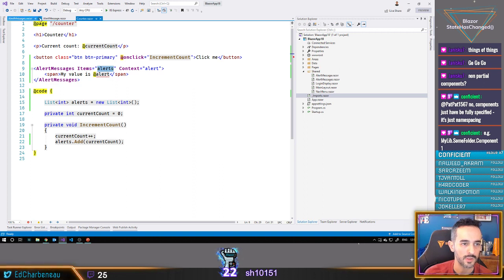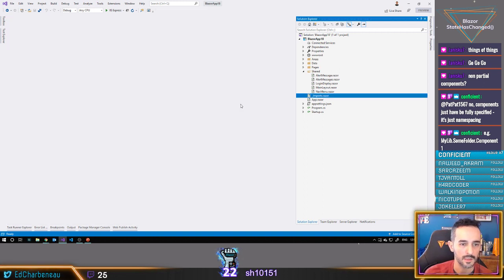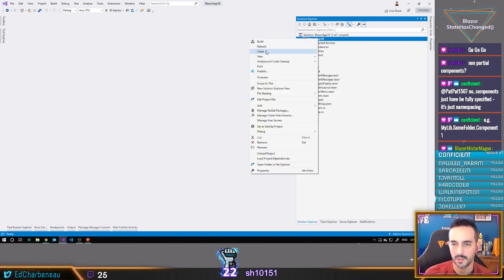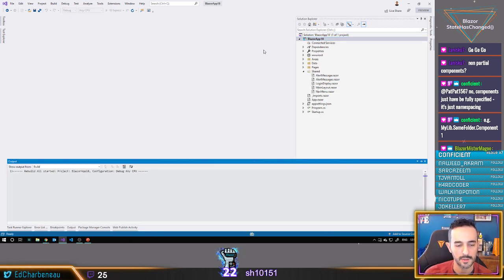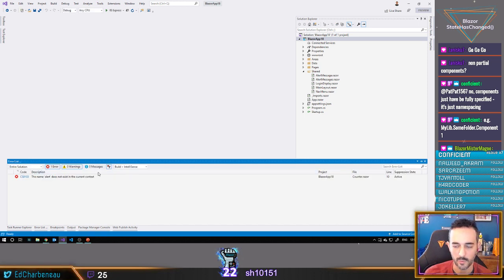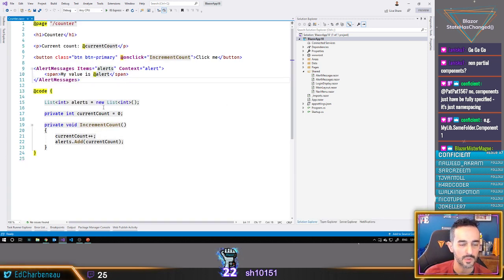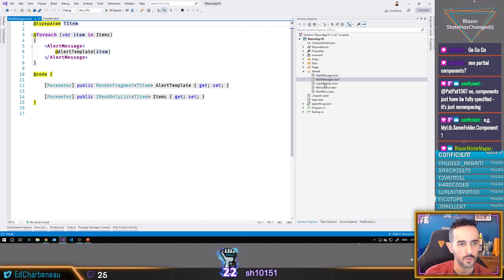I'm going to close this all out for a minute, and I'm pretty sure this code is right. Let's do a rebuild, and if this doesn't work, I'm wondering if there was something updated with the last release that changed the way that context works, because this should work. Or I have mistyped something. So my alert template is a render fragment of T-item.